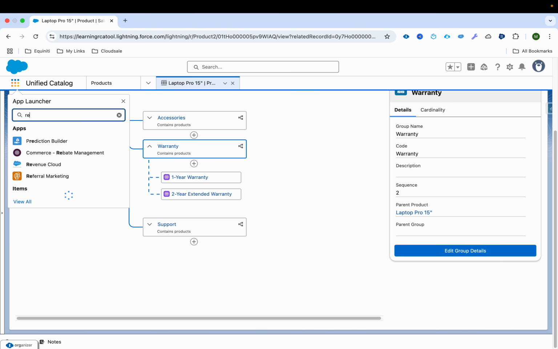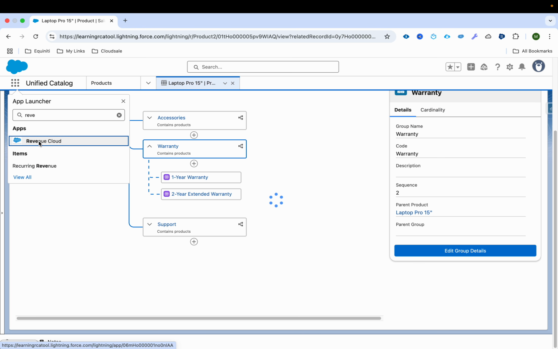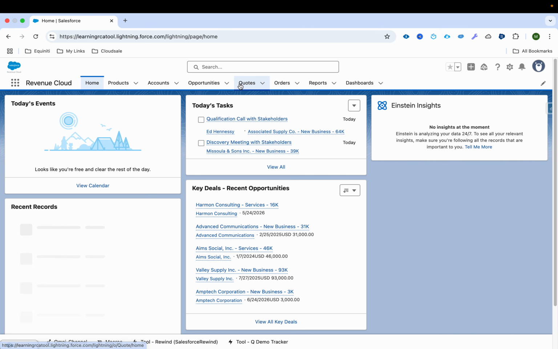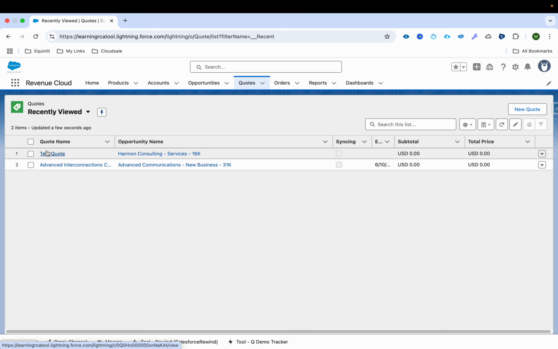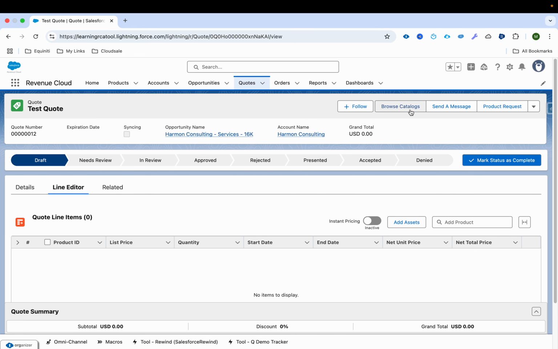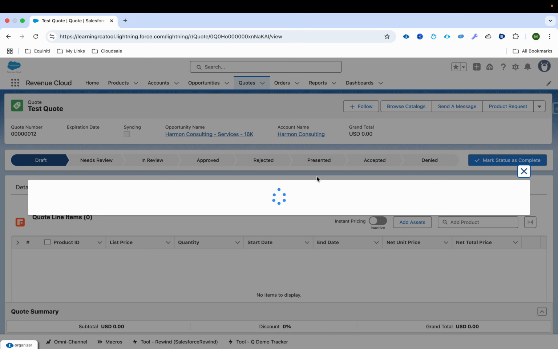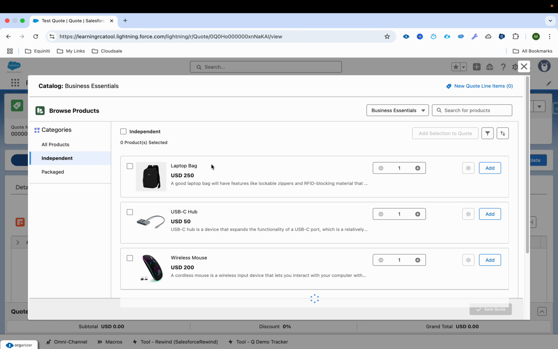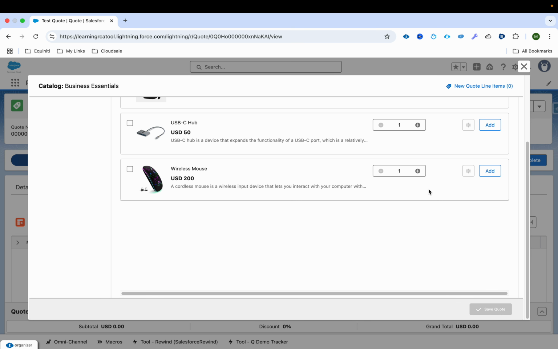Now what I'll do is quickly move to the Revenue Cloud tab. Previously it was Revenue Cloud Management when I showed the demo. Now it is Revenue Cloud, out of the box Salesforce. I'll just come to this quote, and I'll click on Browse Catalog. So I come over here, I can see these independent products. I can add them on their own as well.